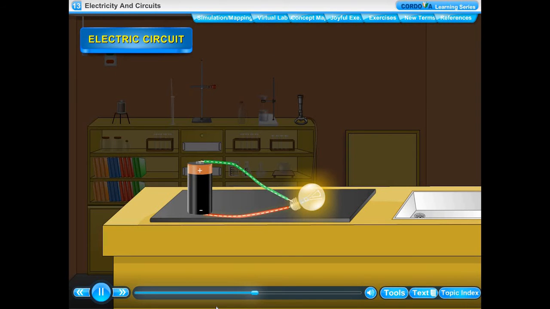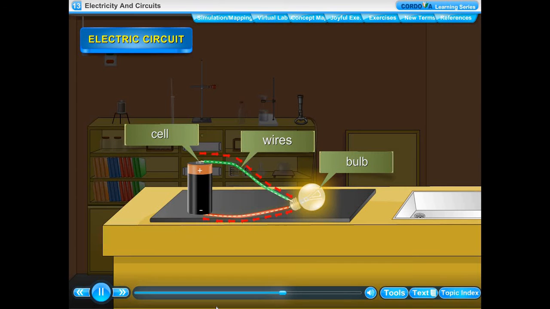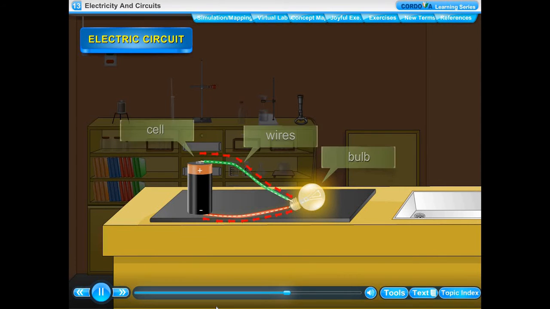Electric current flows in a particular direction. The direction of the electric current from the electric cell is shown in the figure by arrows. The cell, the bulb and the connecting wires are all parts of the electric circuit.